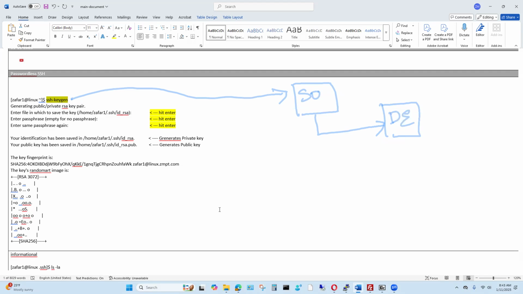Okay, so when you type ssh-keygen, you go through all this stuff here, and what it does is it creates a combination of keys. One is a private key, and the other one is a public key. So where did it get created? It got created here. So the public key is here.